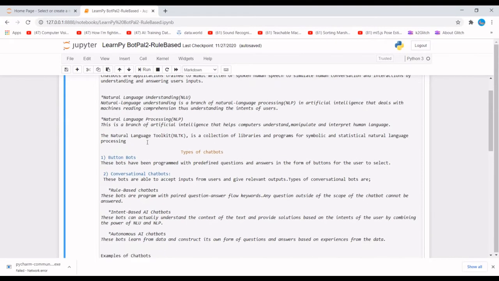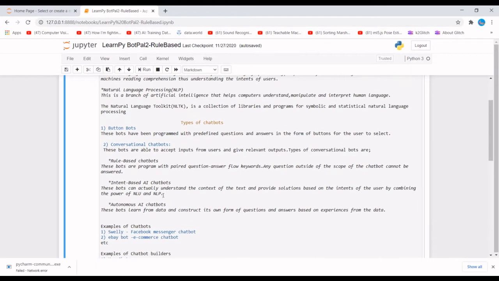Okay, so let's see the types of chatbots. We have the button bots. What these button bots do is the bot asks a question and it's programmed to have predefined answers on a button. So when you click on any of the buttons, it gives the response. Then we have conversational chatbots: the rule-based chatbots, the intent-based chatbots, and then the autonomous chatbots. We'll be using the rule-based chatbots for today.